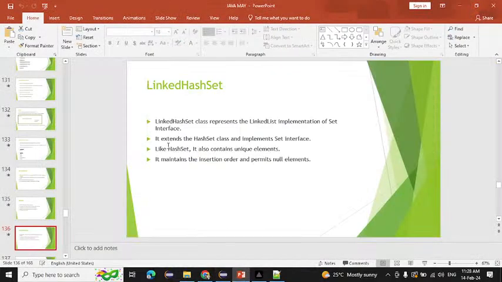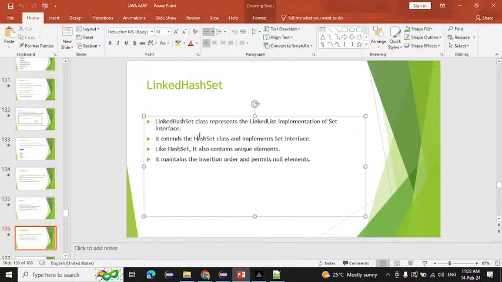Here also, it extends the hash set class and implements the set interface. Inside the hash set we saw that it will not follow which order? Insertion order it will not follow, and sorting order it also will not follow. Sorting means either ascending or descending. If you add multiple values, they will be arranged in ascending or descending order. In the tree set we have that, so we will see that.